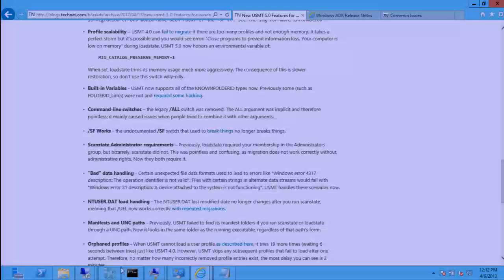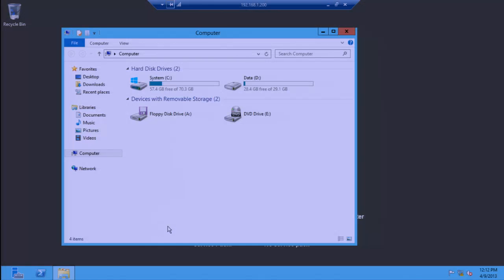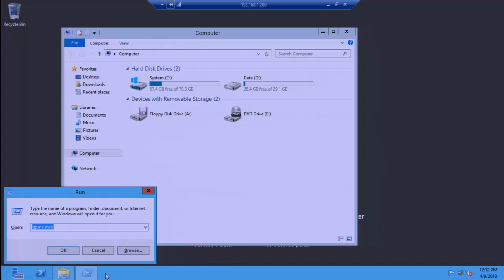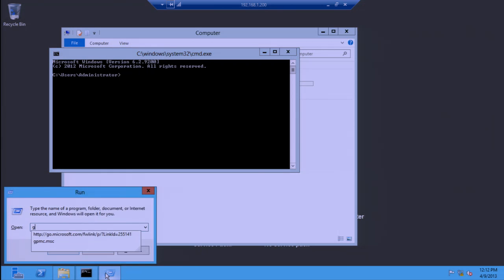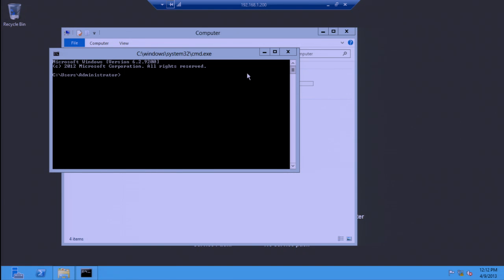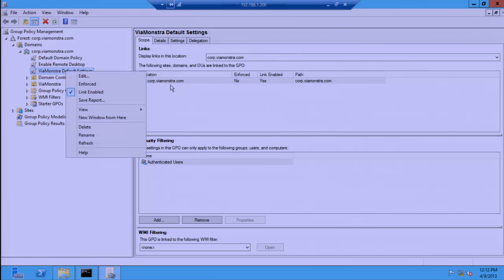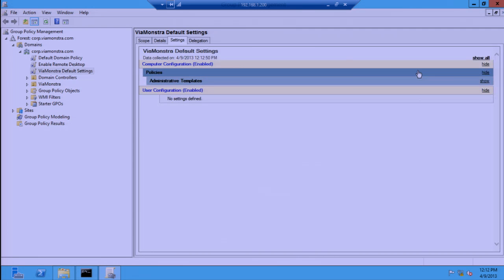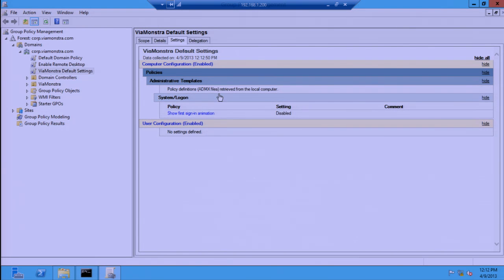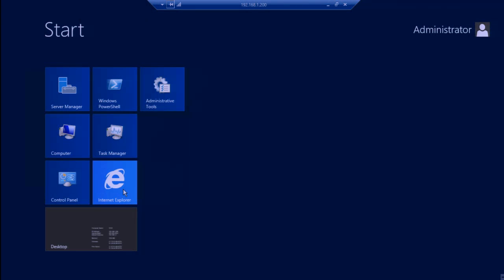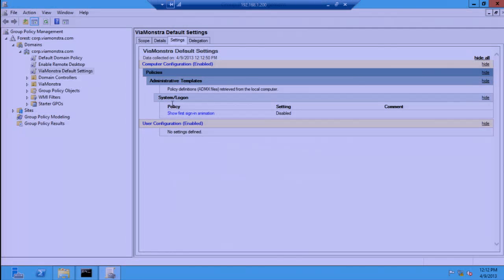So on my domain controller, I simply have a policy. Oh, that's not a policy. That's a policy. Where I have disabled the first sign-in animation. This one here.